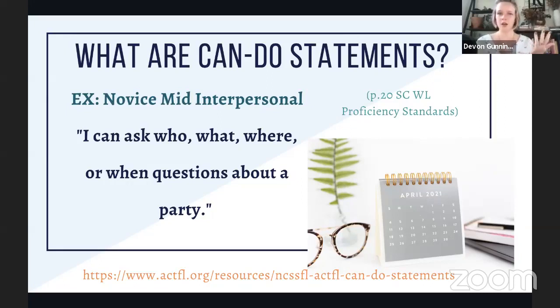That's a crazy concrete skill. And students can look at that statement and say, yeah, I can do that, or I can do half of that, or I can do 3/4 of that. P.S. That's a really great way to do speaking quizzes. That's how I used to grade my speaking quizzes. This comes from the South Carolina World Language Proficiency Standards, which are all based off of the ACTFL ones. And we're going to look at this website in a second. So I want to make sure that you have this here. This is where we're going to go.